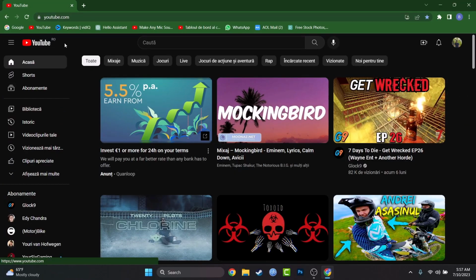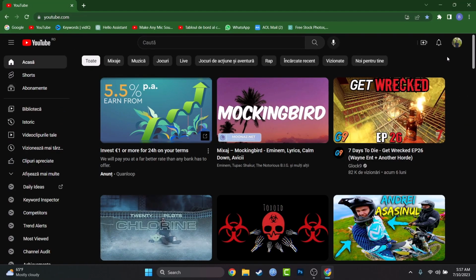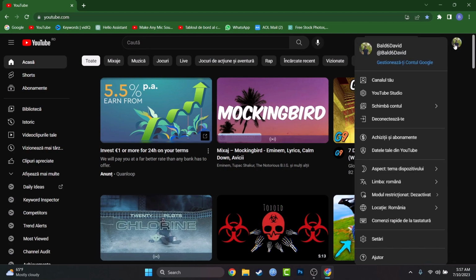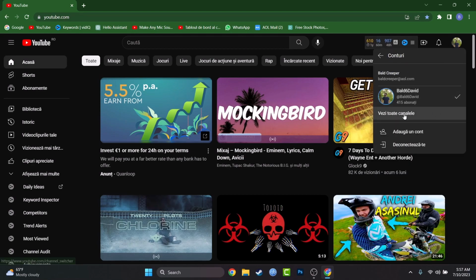So for this we'll have to head on YouTube, and maybe you are currently signed into your existing account, but no worries. I know this is in Romanian, but I will tell you what it says. First we'll have to press on switch accounts, which I'm going to press right now. And here you can see your account. In my situation it is only one. We'll have to press on add a new account.